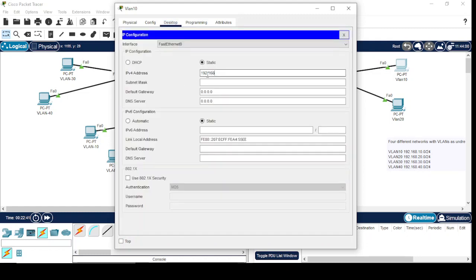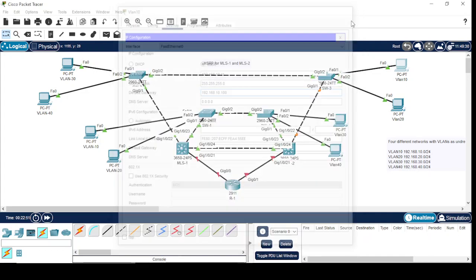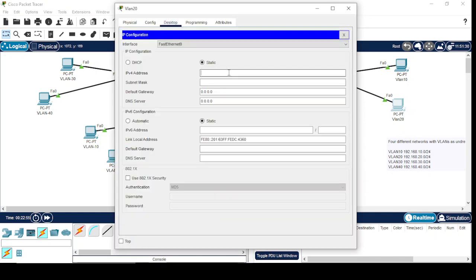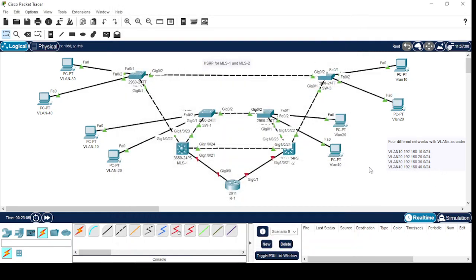192.168.10.11, 10.100, 192.168.20.11, 20.100. Configuration of all the access network switches has been completed.